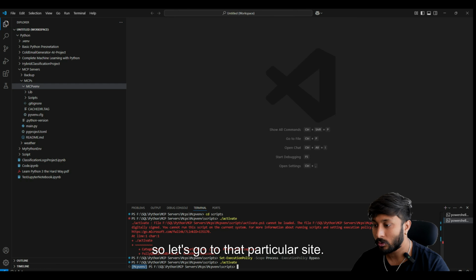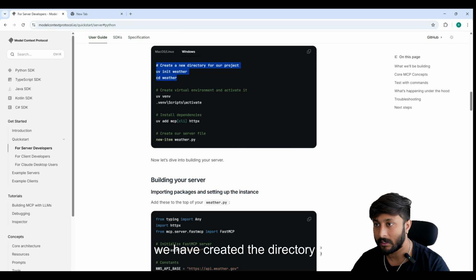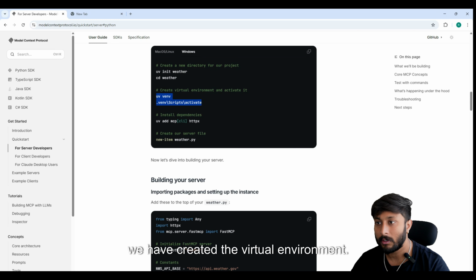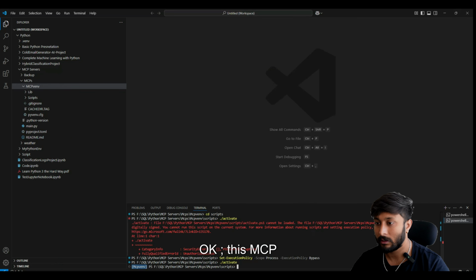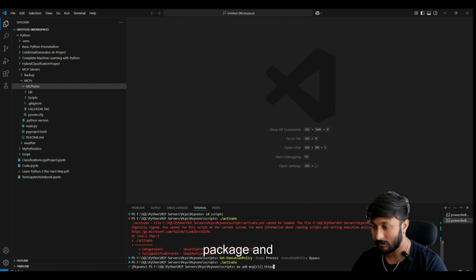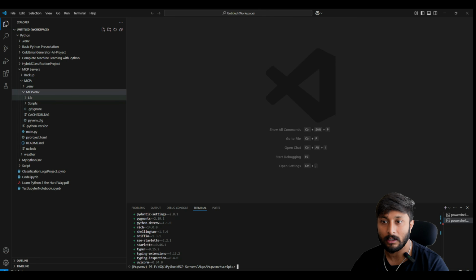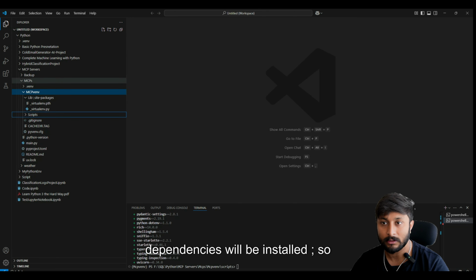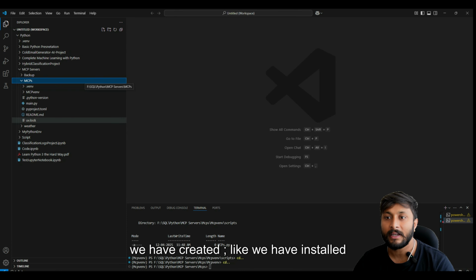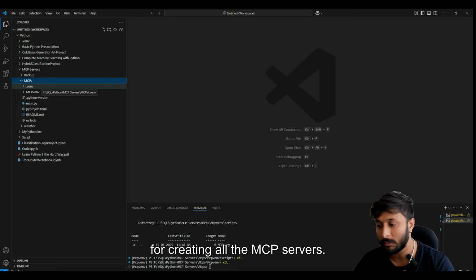Okay, so let's go to that particular site. We have created the directory, we have created the virtual environment. Now we are going to install this MCP package, and using this, all the package dependencies will be installed inside the lib folder and Scripts folder. So we have installed all the dependencies related to creating MCP servers.